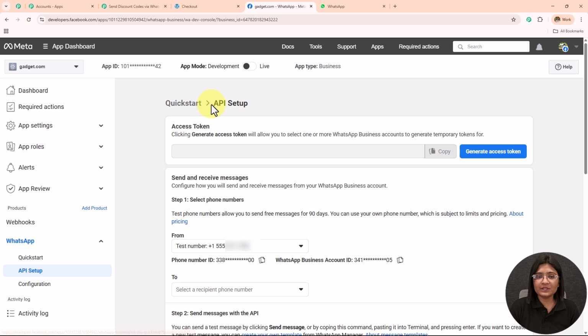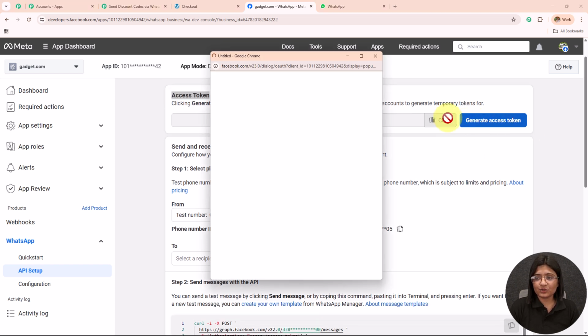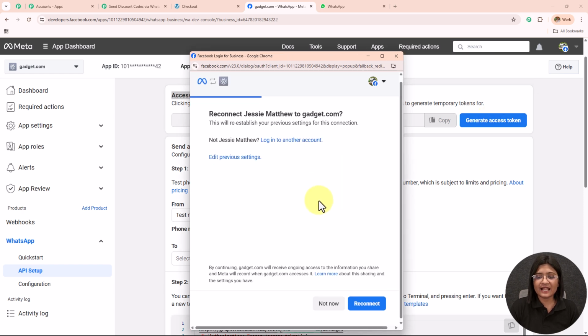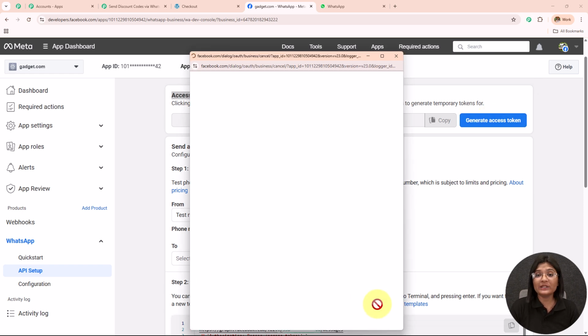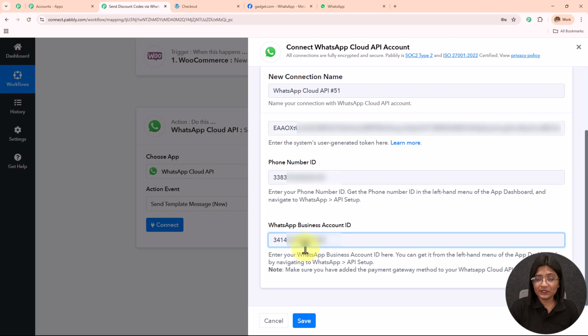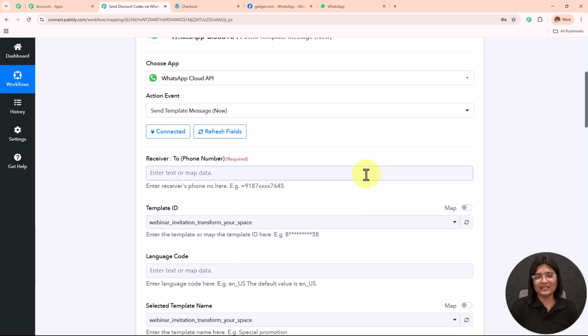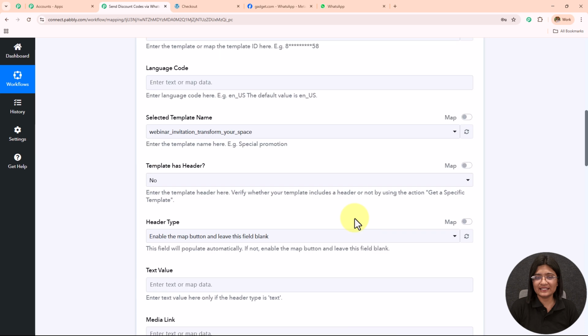Here I have landed on this API setup page, and I'm going to generate this access token, for which I'm going to click on this generate access token. I'm going to reconnect with my Facebook account, and then I'm quickly going to copy all these details, the access token, the phone number ID and the WhatsApp business account ID to my Pabbly Connect workflow. After adding all these details, I'm simply going to click on this save, and you will see WhatsApp Cloud API is connected with Pabbly Connect, and now I have to enter all these details.